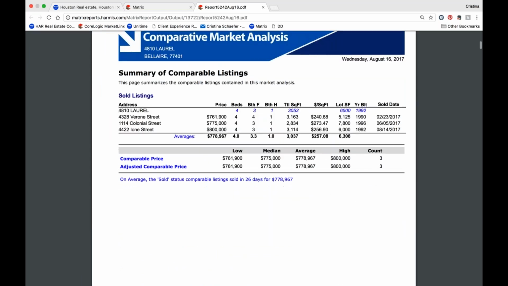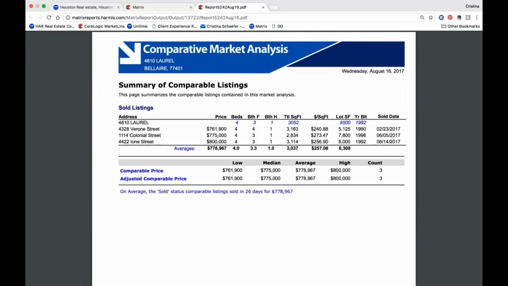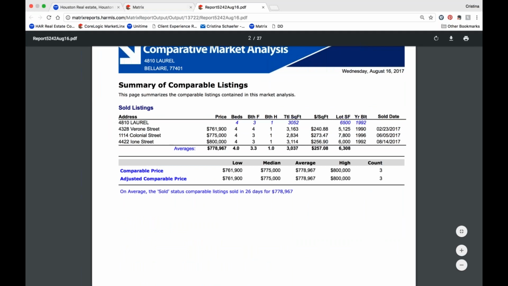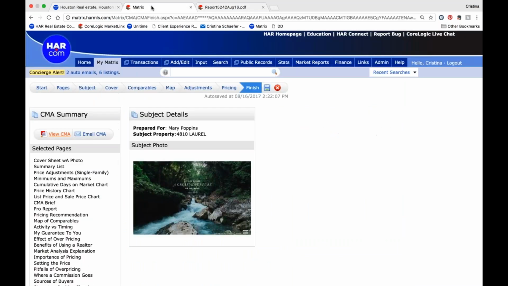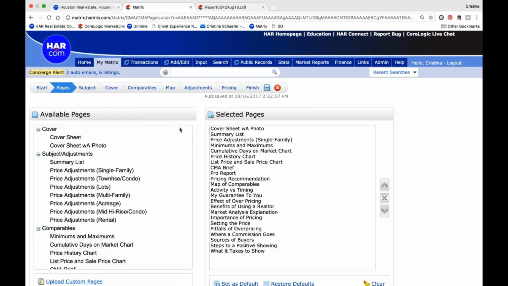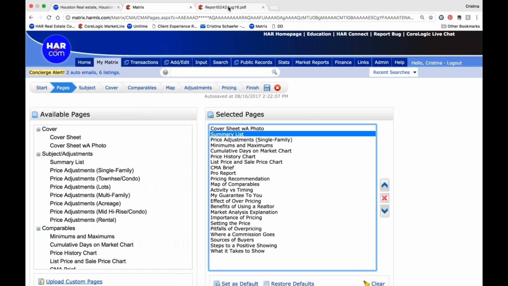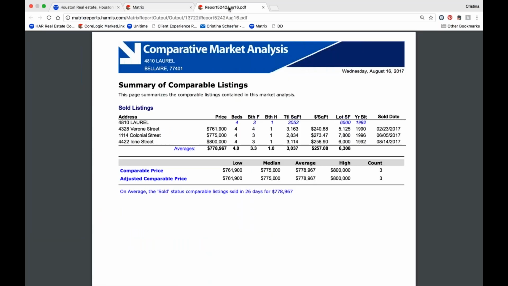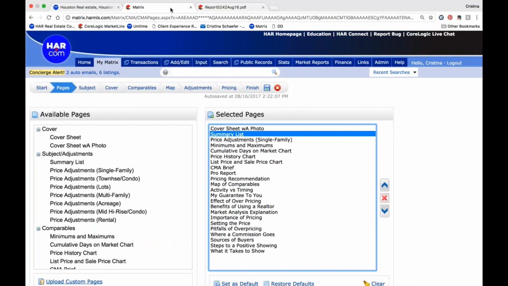And then I get into some of the comparable reports. So I want to show you really quick. I'm going to kind of go back and forth just to show you. This one's called Summary of Comparable Listings. So back here, I'm still on the finish screen, by the way. So I'm going to move over here to Pages. So if you remember, I added what I wanted here. So this very first report there, Summary List, that is this right here. Okay, so that's the summary.